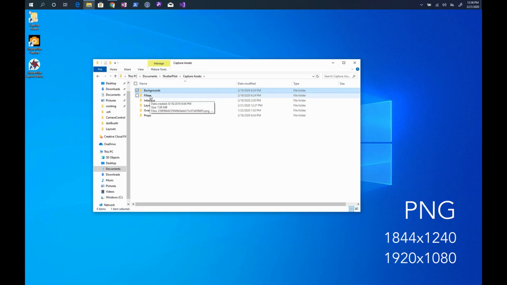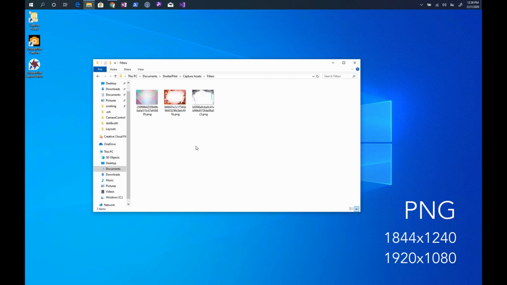Going back up to Capture Assets, the next one that we'll look at is filters. Filters can also be thought of as themes. They're kind of another kind of overlay, but instead of being a branded overlay that is always on top of the picture, this is something that your users can choose.